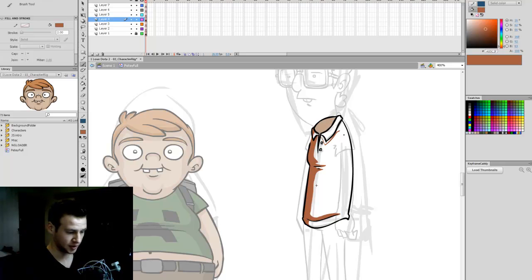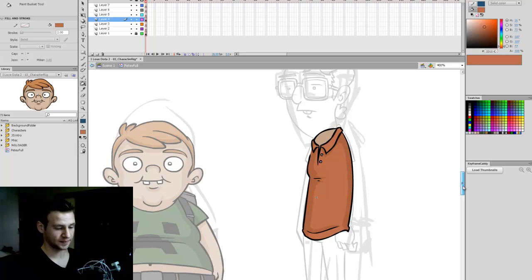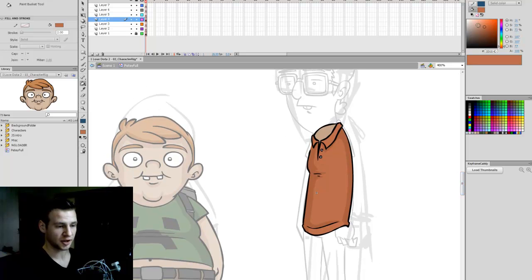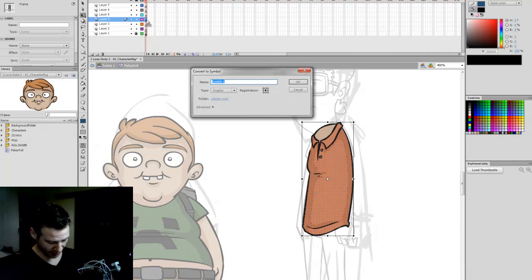And let me just finalize this back area. And I'm done, and I'll pick a slightly lighter shade, paint that in. Okay, so I've got my orange polo shirt, paint in a couple of buttons. There we go. So I can select this, hit F8, and I'll call this, what's his name? Petey Torso.